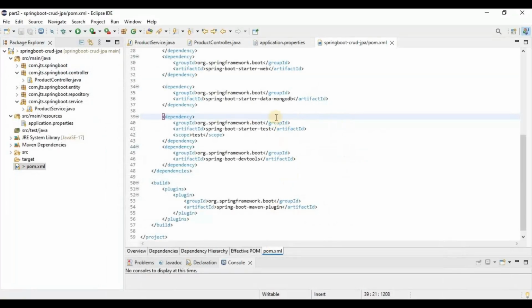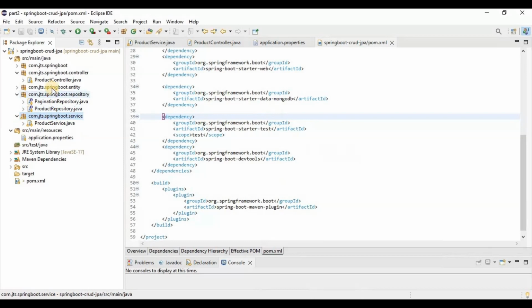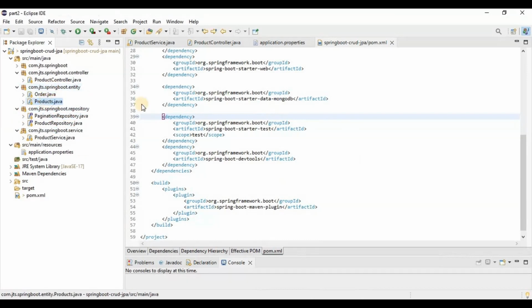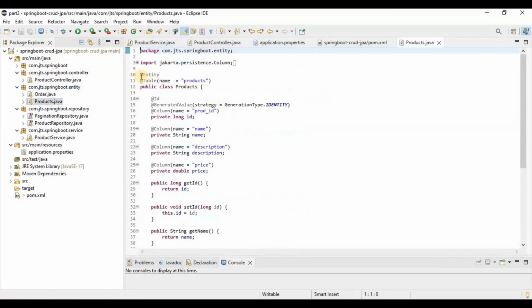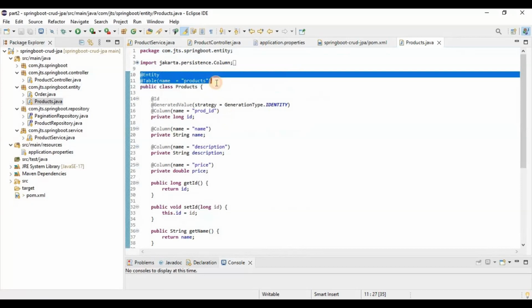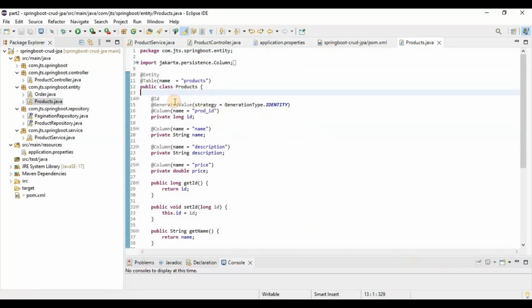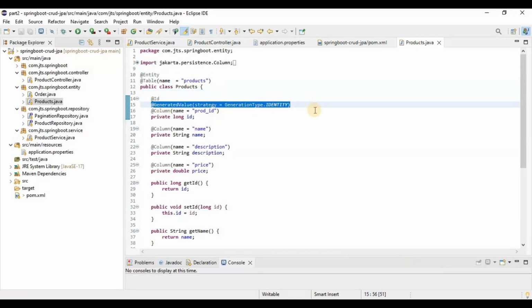For that we are going to create the CRUD operations, because previously we have already created these product tables. So we need a little bit of modification over here. In MongoDB it's document based, so things like generated value and identity are not provided. I'll come to this portion later.